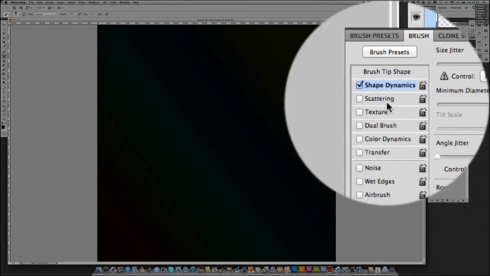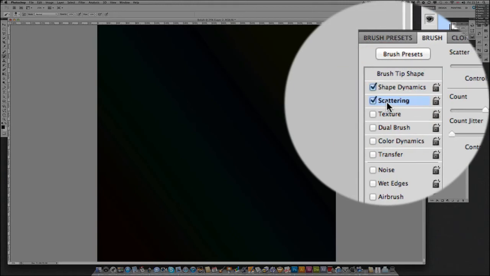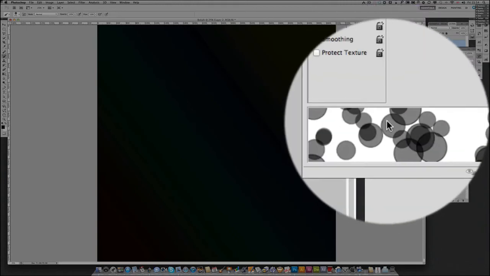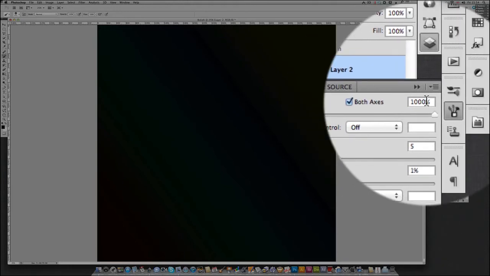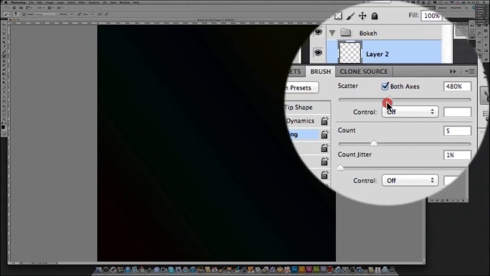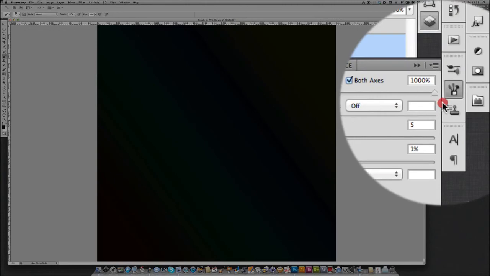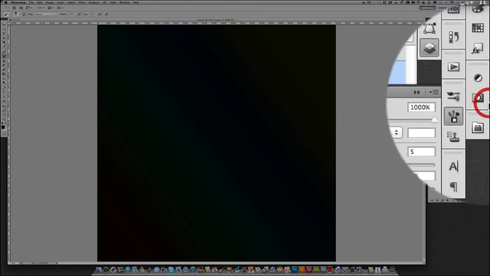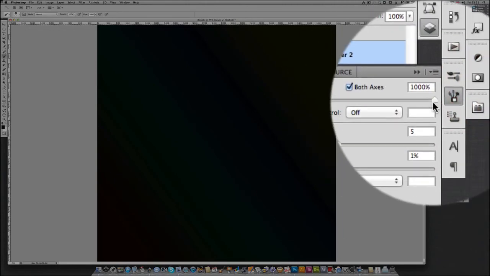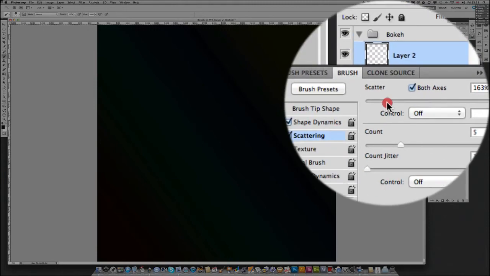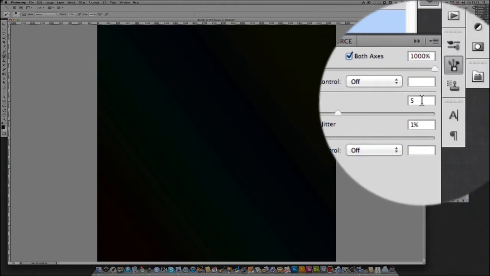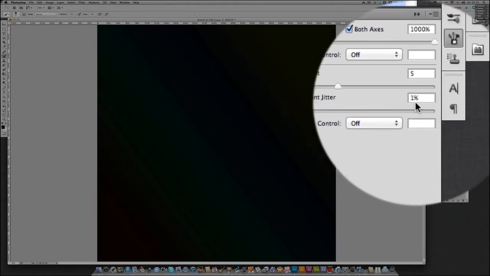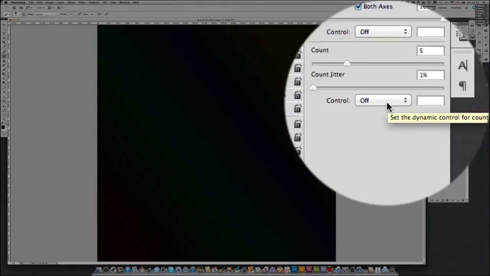Okay, then what we've got to do is move to scatter. You notice it's changed again. And what I've got to do is make sure they're on both axes and 1000. You can do that by just literally, you see what the difference is. It scatters it quite a lot. But just pull your thing all the way over from where it's probably around there, then just pull it all the way over there. Controls off, count up to 5, and count jitter 1%, and then make sure control is off.